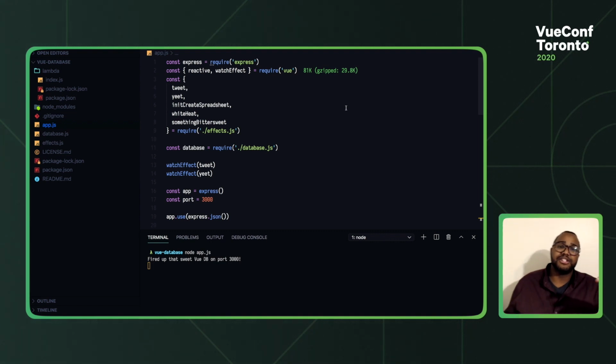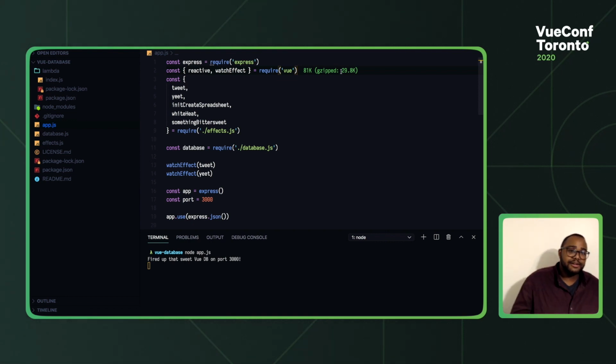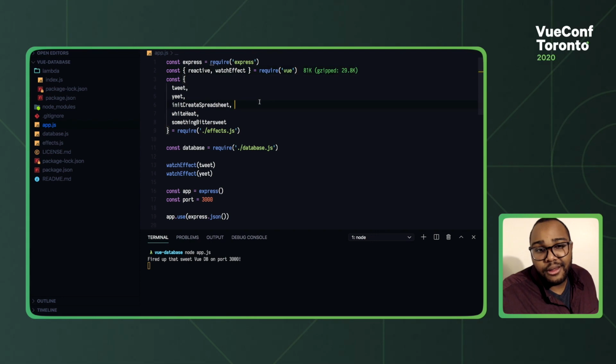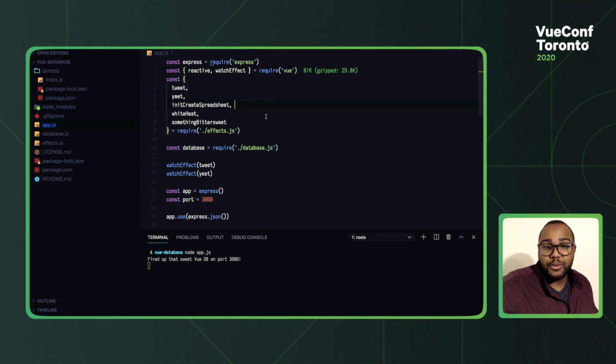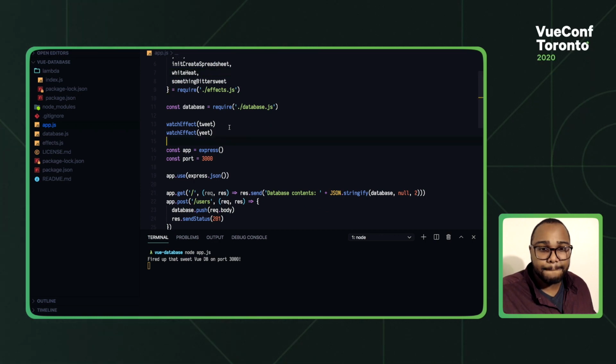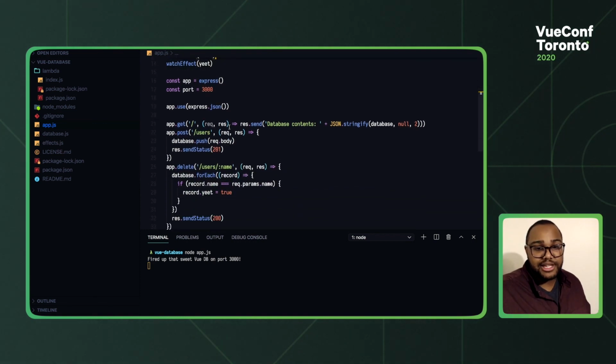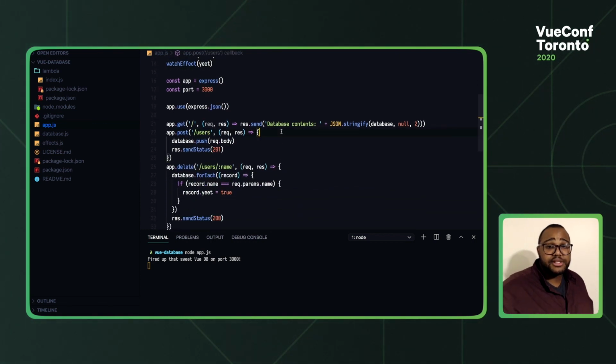So this is an application I have running on my computer. It's an Express app. We're using reactive and watch effect. I've got some effects defined in another file here. We got tweet, yeet, create spreadsheet, white heat, some bittersweet. Like, we got lots of actions here. And we register our first two actions. We say, hey, here's an effect called tweet. Here's an effect called yeet. That's it. We just register them. We're done.